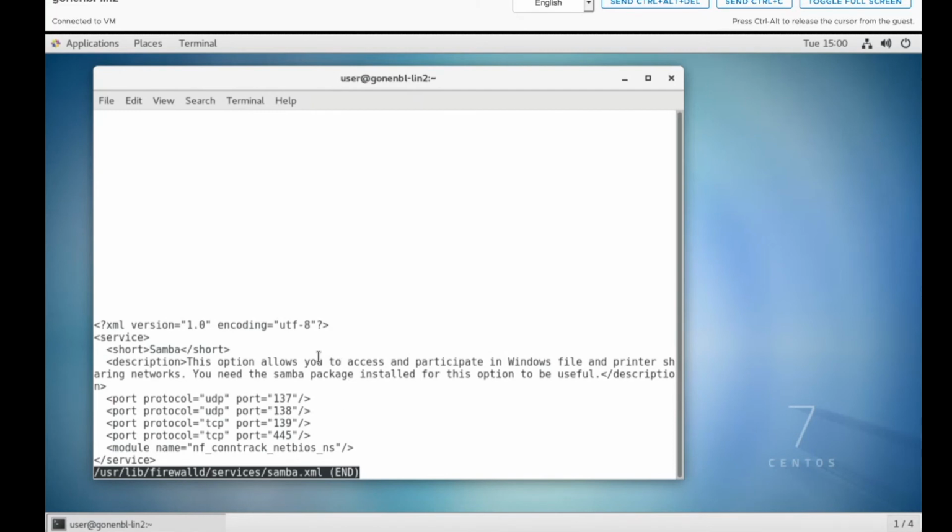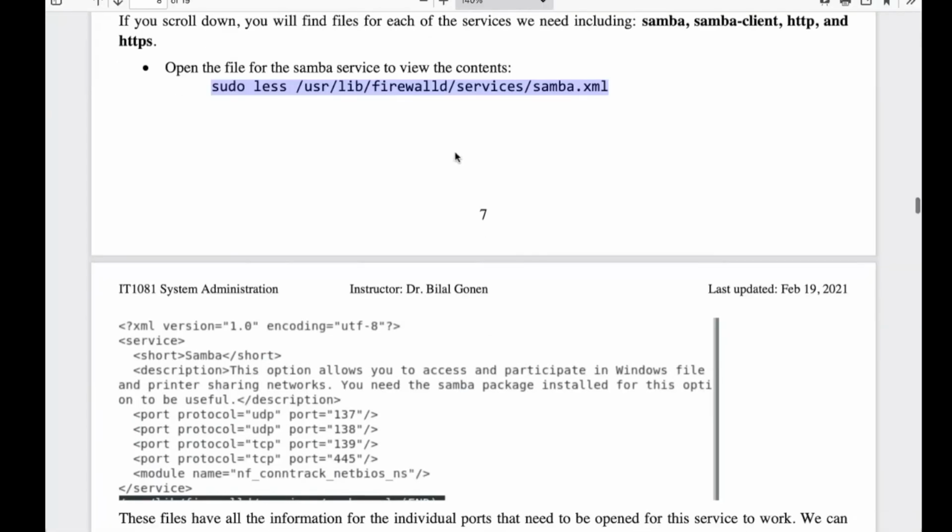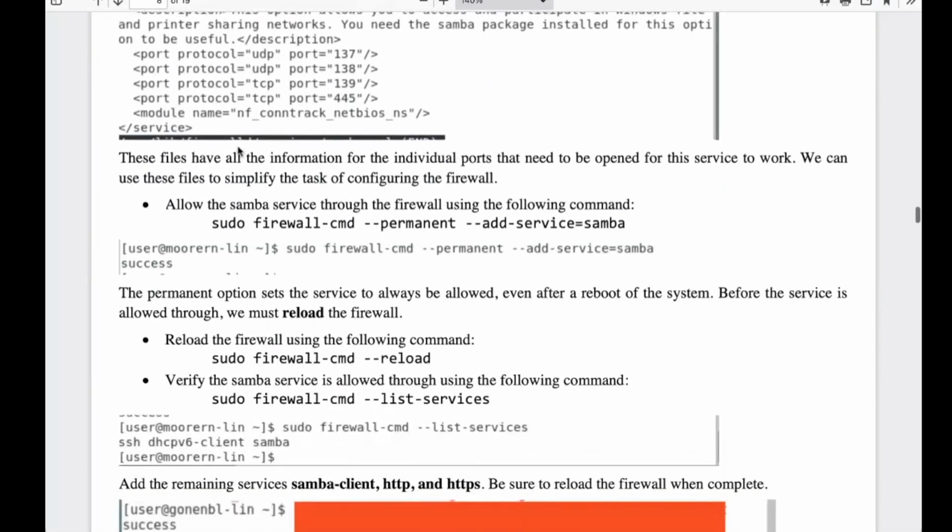So instead of using and memorizing all of the ports, we just use these files. Because these files have all the information for the individual ports that need to be opened for this service, and we can use these files to simplify our tasks for the firewall.